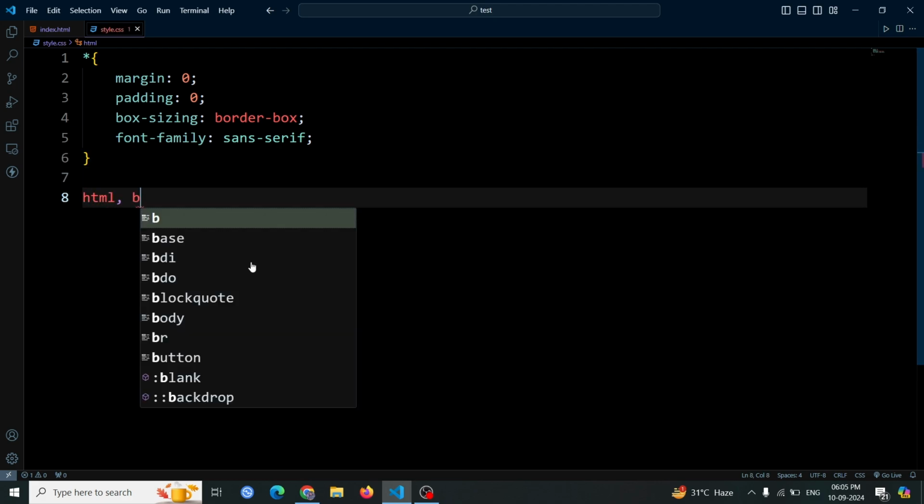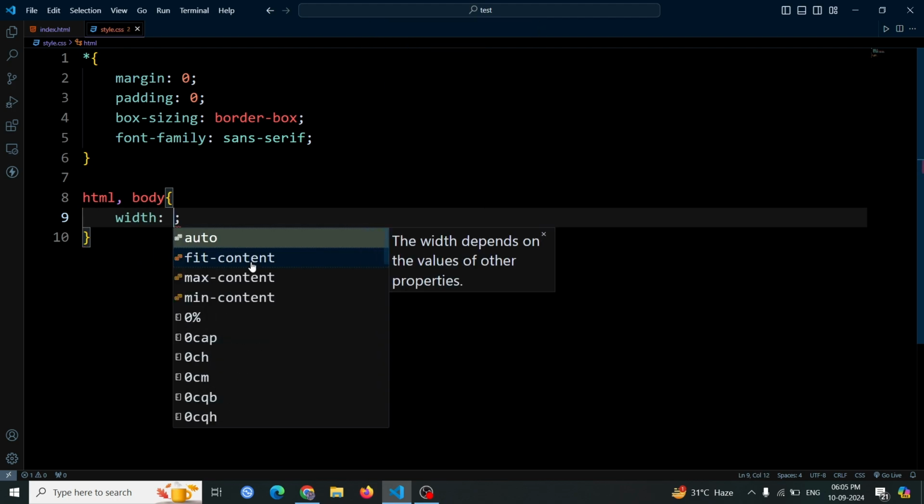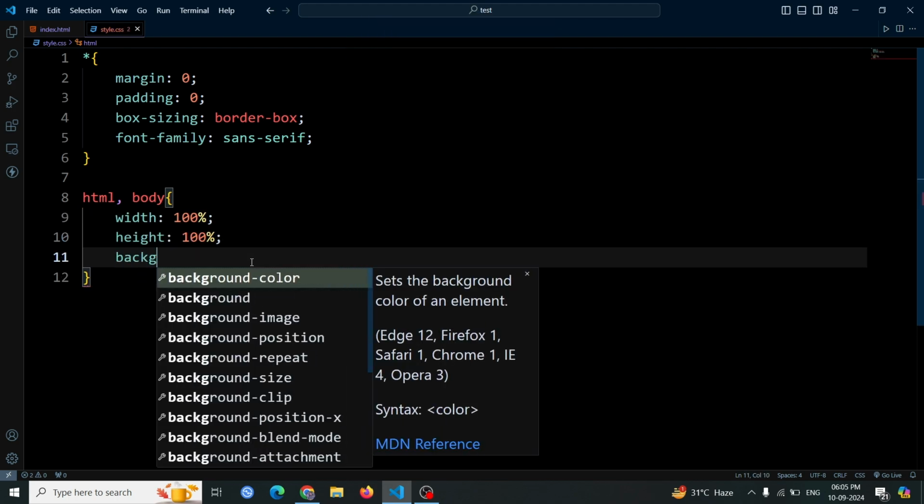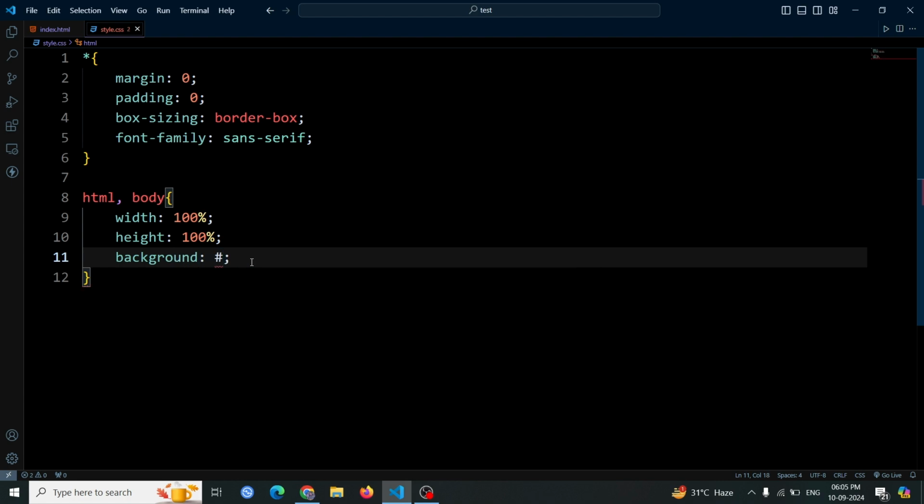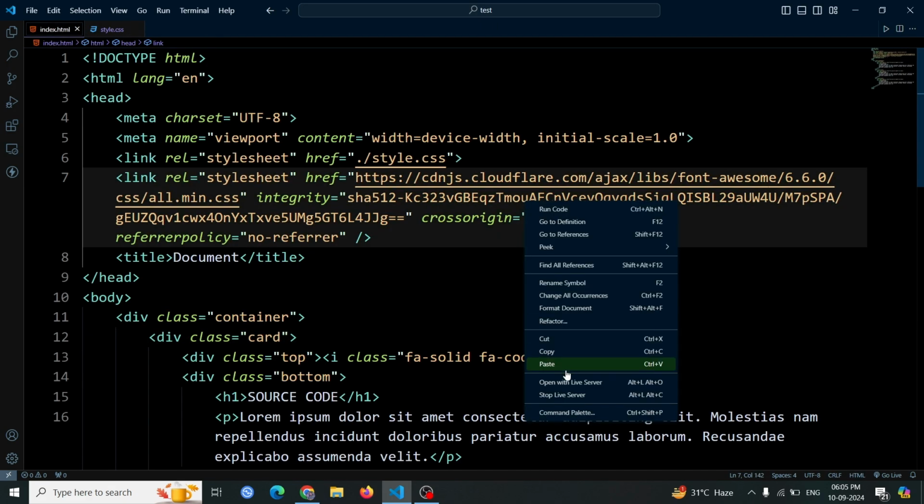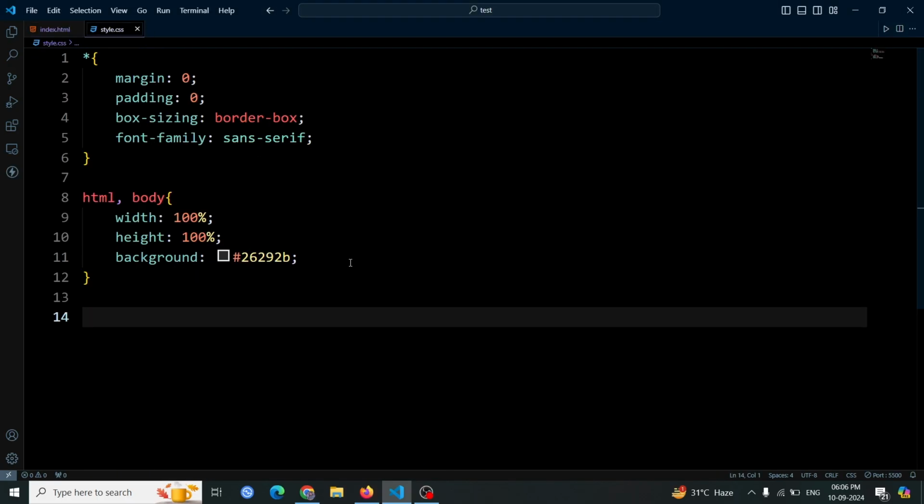Next, let's add styling to the HTML and body elements. Set the width to 100% and the height to 100% so they take up the full viewport. Then, set the background color to #26292b, which gives the page a dark, sleek look. Now, open the website using Live Server. You should see all the text displayed against a dark background.